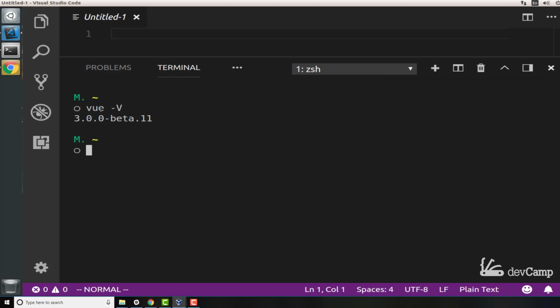Now, do not let this confuse you. This may look like you're working with Vue the framework and that you're working with version 3, but that's not the case. You're actually just working with the CLI version. And I know that can be a little bit confusing, but at the end of the day, the command line interface is all that you have access to. Anytime that you're typing vue here in the terminal, that means you're interacting with the Vue CLI.